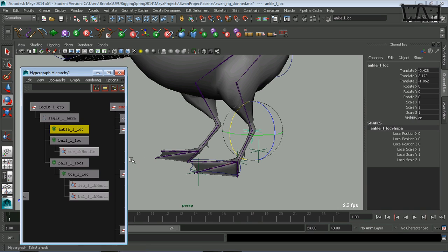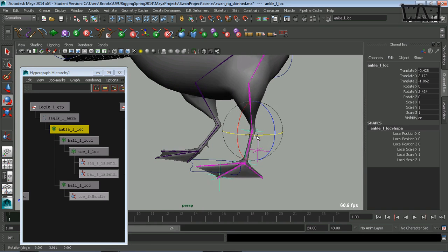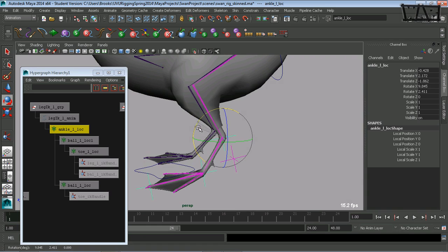Now about this ankle. So what if we parent both of these ball locators to the ankle? Now we can move the entire foot from the ankle. That could be useful. And we could manipulate it like this. That could also be handy.